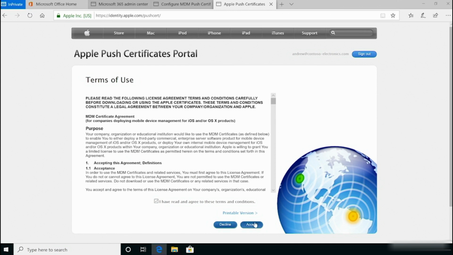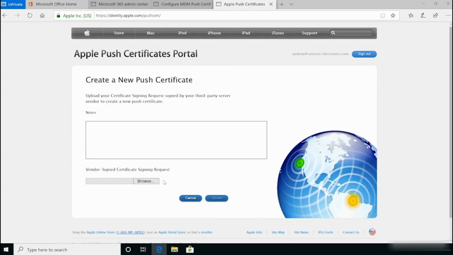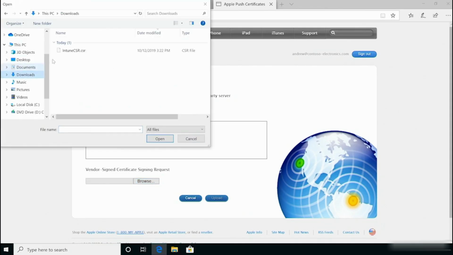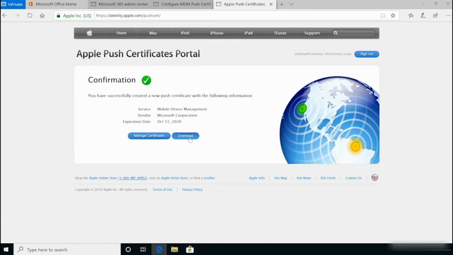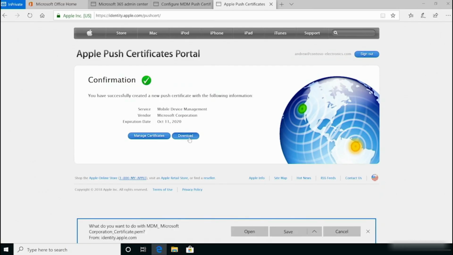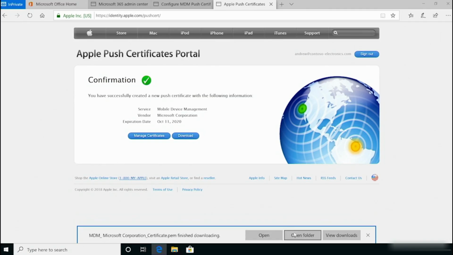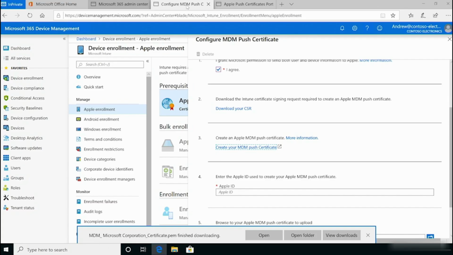Accept the terms and conditions. Upload the certificate signing request from Intune. And then download the push certificate. You should note that the push certificate needs to be renewed each year. I'll save the file and then return to Intune.